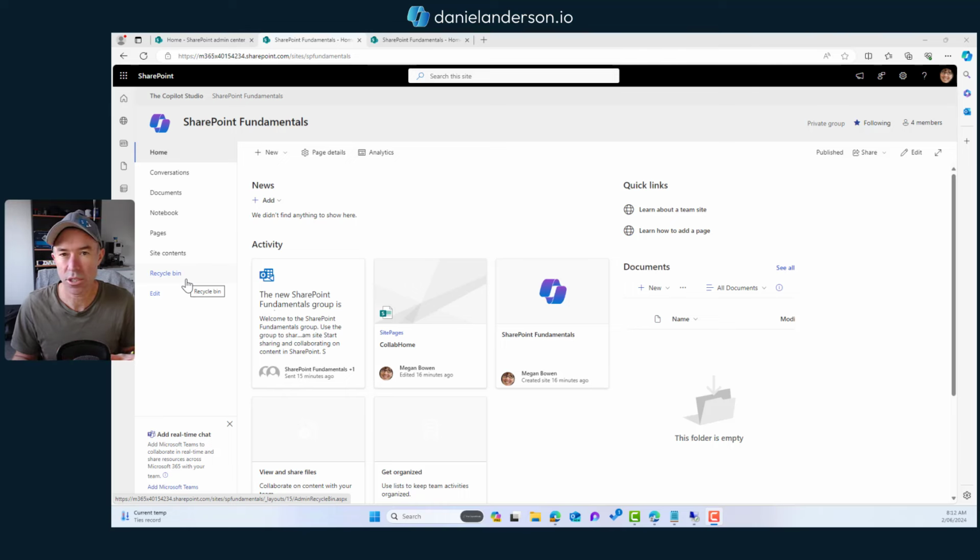Now, this SharePoint site, in this case called SharePoint Fundamentals, could potentially be part of something bigger, maybe an intranet or something like that, and that is called a SharePoint hub site. So if the site is part of a SharePoint hub site, then you may see another navigation at the top above the header, which is your global navigation, and that is outside of this particular site. But for this site, and scoped to this site, is the left-hand site navigation.